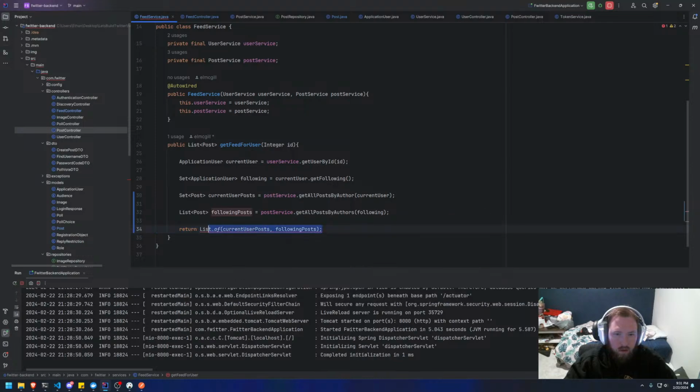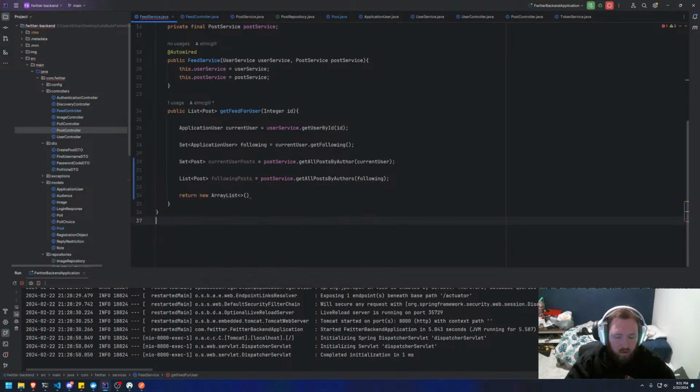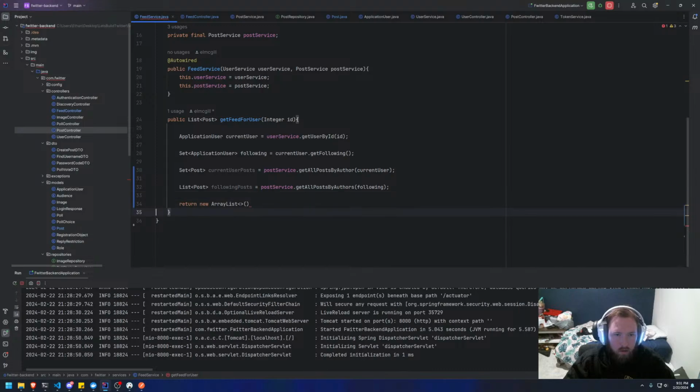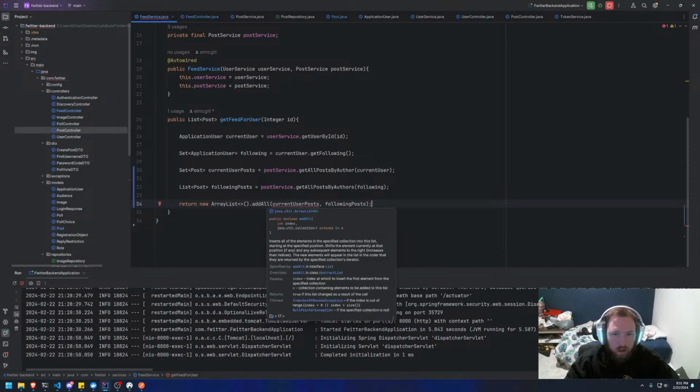There is a way to do this. It might be return new ArrayList dot addAll, maybe. Let's try this. Dot addAll. You can pass collections, and we can go current post users following post. Except it is not like a set. Required type int addAll.